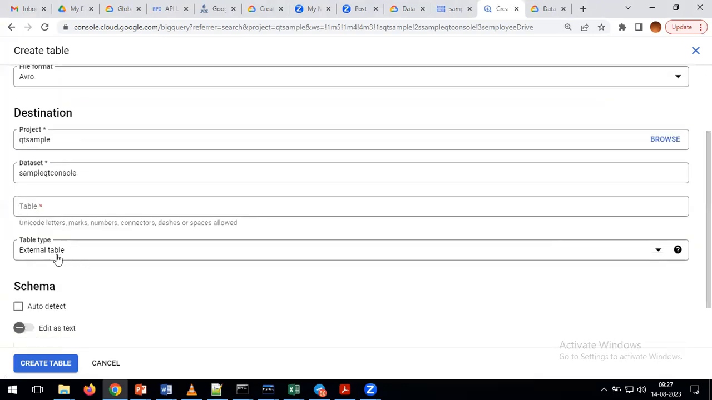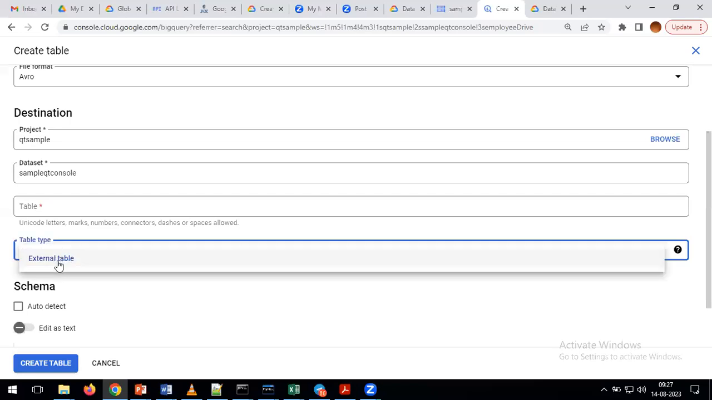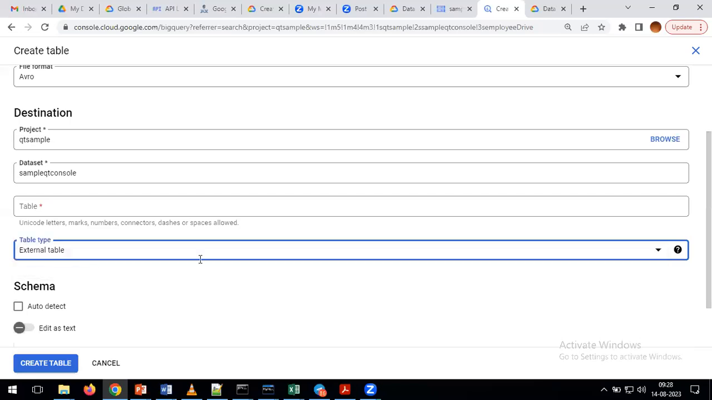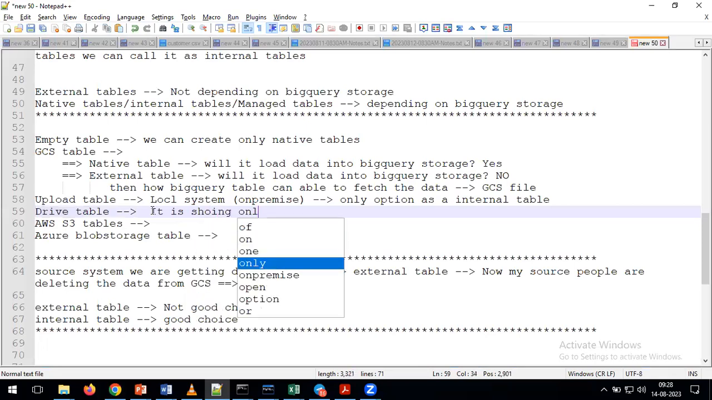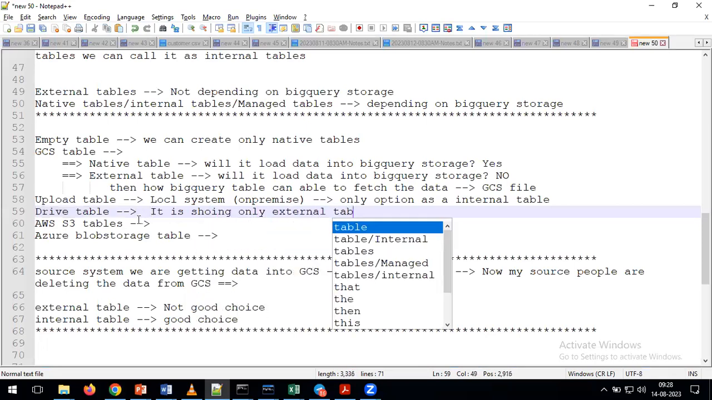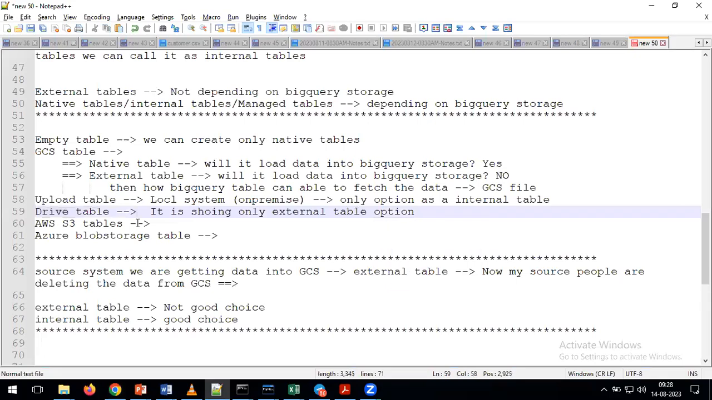What's happening? It is showing only one option, external table, and what does it mean indirectly? You cannot store data in BigQuery. Where is the data stored? The data is stored only in the drive. What is the meaning of external table? External tables are not depending on the BigQuery storage. That's the reason, whenever we create a drive table, we have only one option called external table.